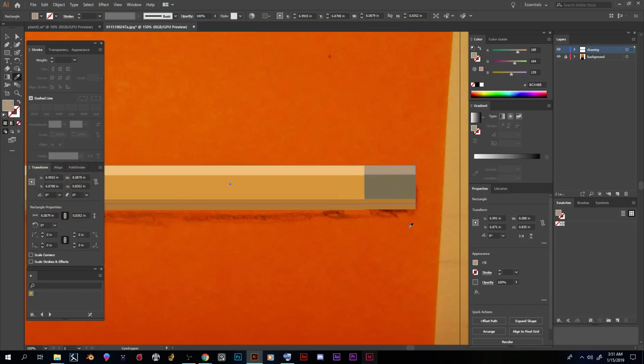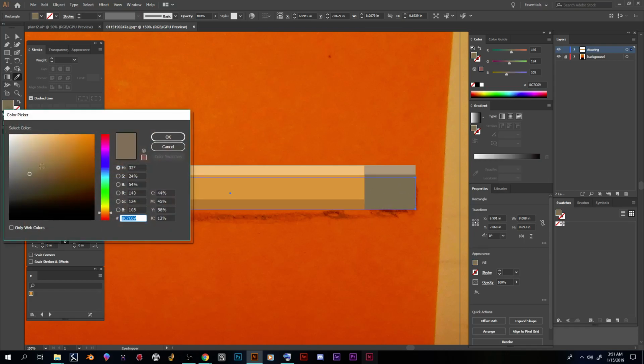Okay. I'm going to do the same thing for that bottom piece. So I'm going to click on it first, and then I'm going to hit my eyedropper tool. I'm going to grab that color, and it's going to automatically fill it in. I'm going to double click on this and then make it a little bit darker.